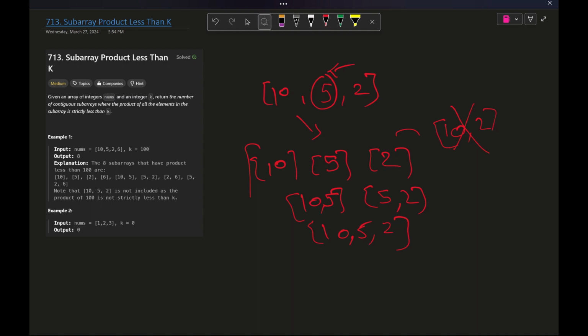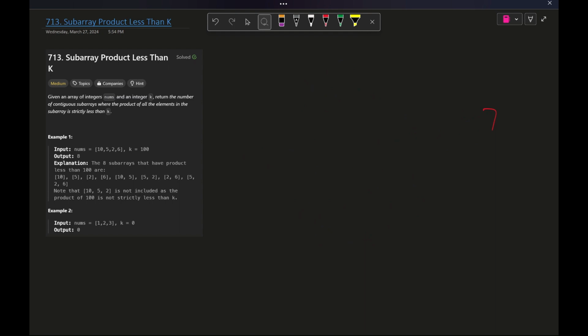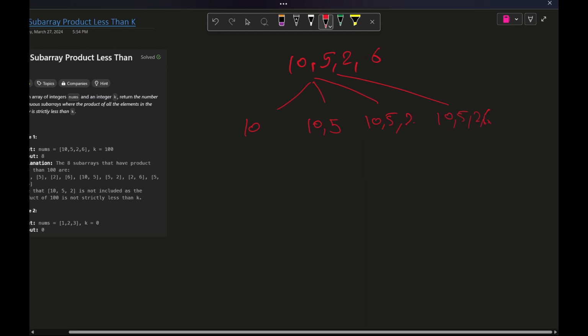Let's erase this, and now let's analyze this problem. Suppose we have 10 5 2 and 6. What we're going to do is call for all the subarrays. We will first call for 10, then 10 and 5, then 10 5 2, then 10 5 2 and 6. So we make a call for each and every element.